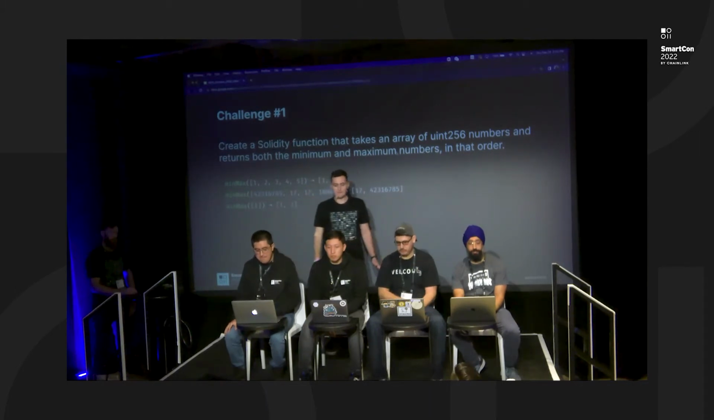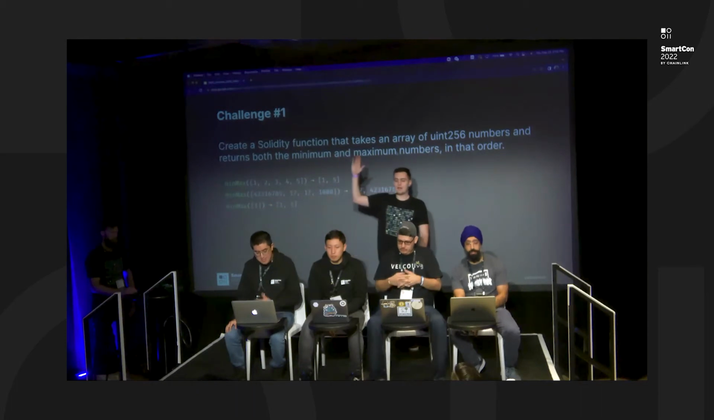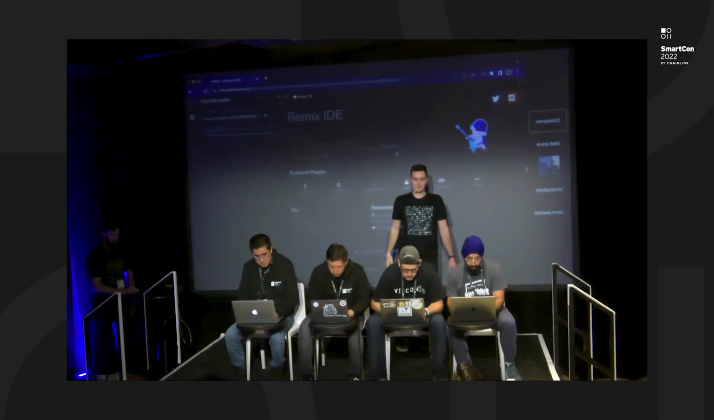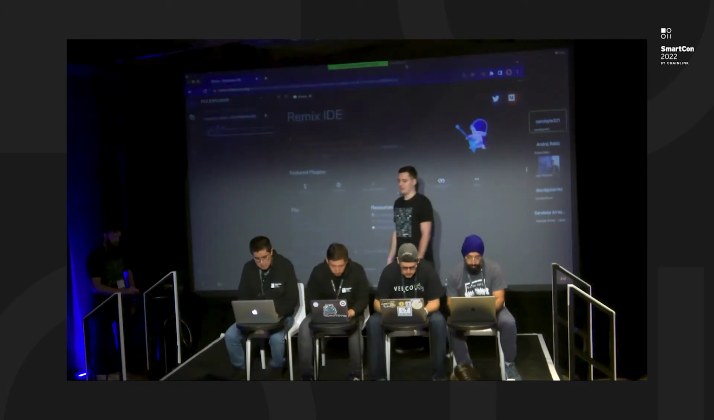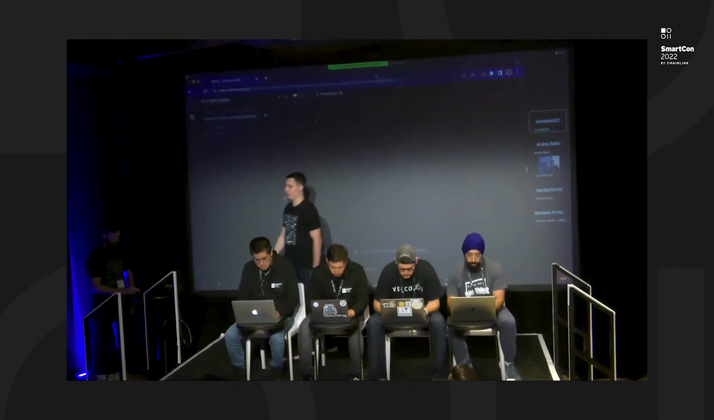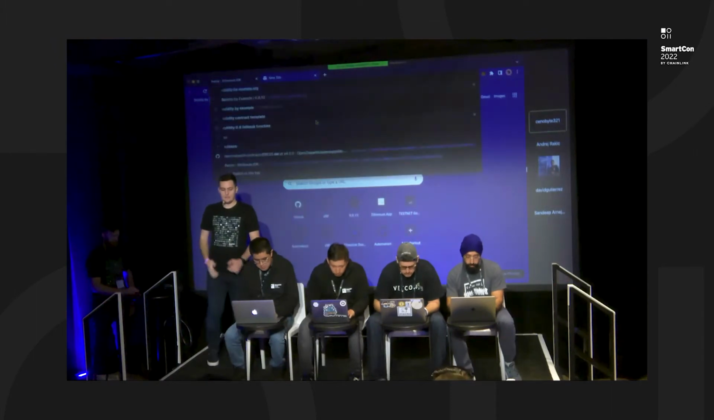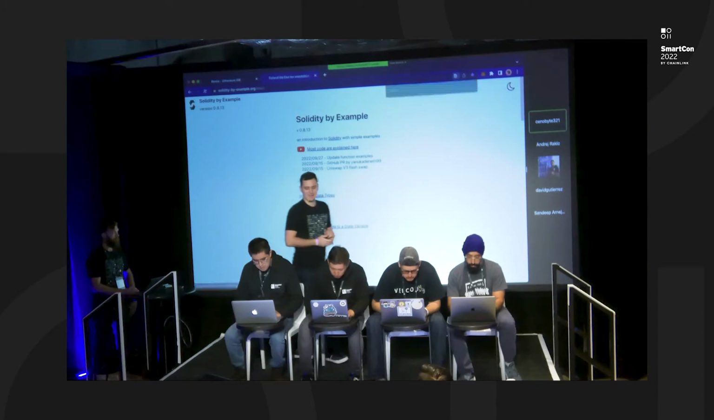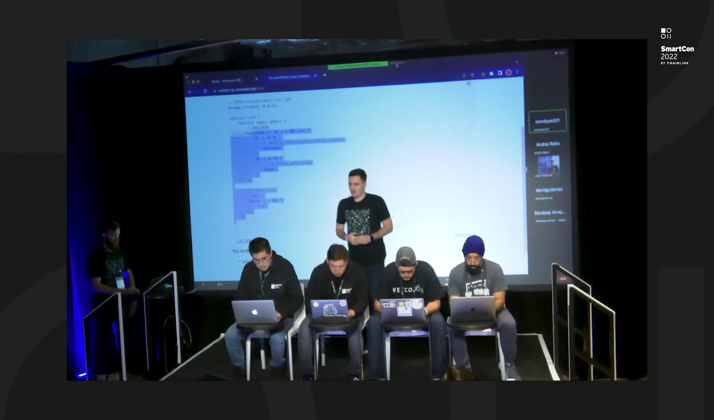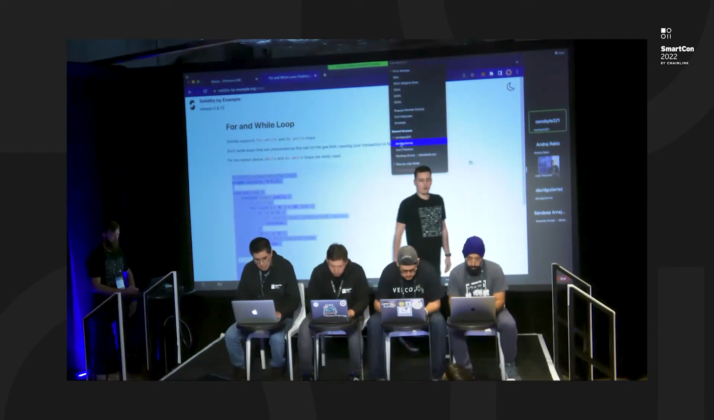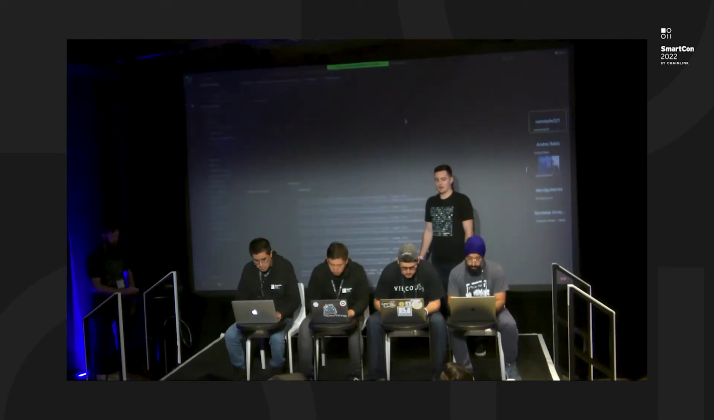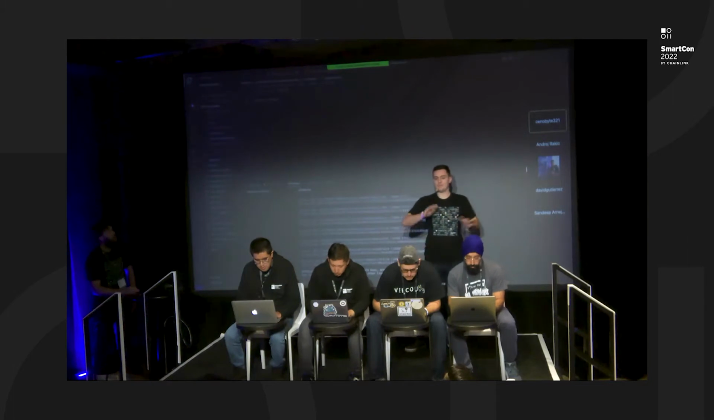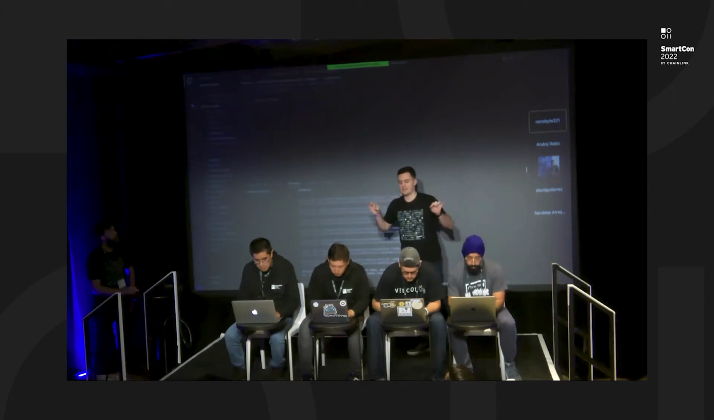Okay? Are we all set? Okay, on my marks, ready, set, go! So we are currently seeing the screen from participant number 1. He's inside the Remix IDE. He's using Solidity by Example as a template. Really nice. Okay, we're going to have a for loop now inside this smart contract. So, okay, so looping, again, not the most efficient solution, but we're looking for the fastest one.